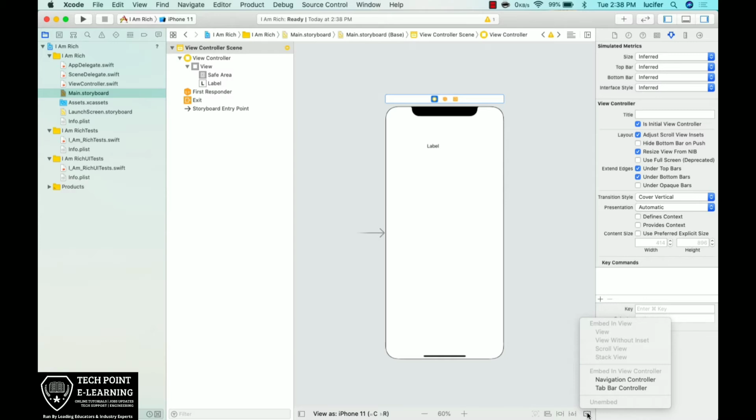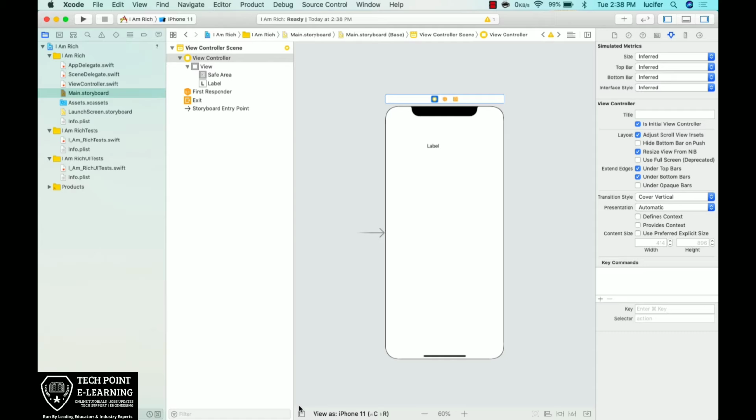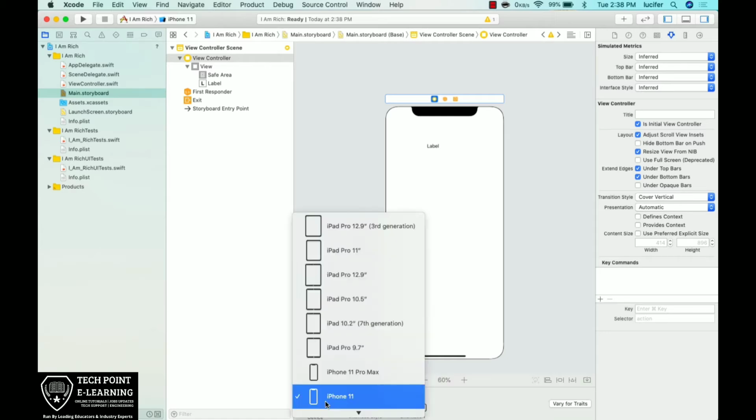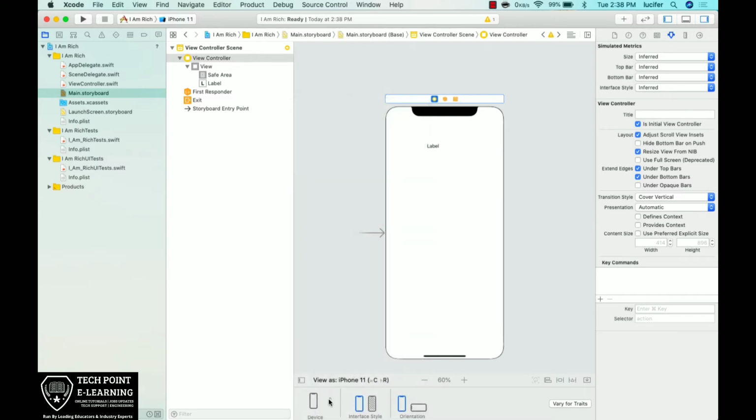And we have another tab here. You can also click on this icon to hide your document outline. Now we have another tab here called view as iPhone 11. You have various devices here like iPhone 11, iPhone 11 Pro, 8, SE, 4S, and you can view your design on different iPhones. Now we also have different interface styles like dark style and light style, and we have different orientations like landscape and portrait.